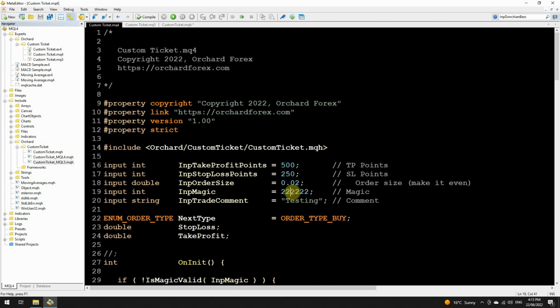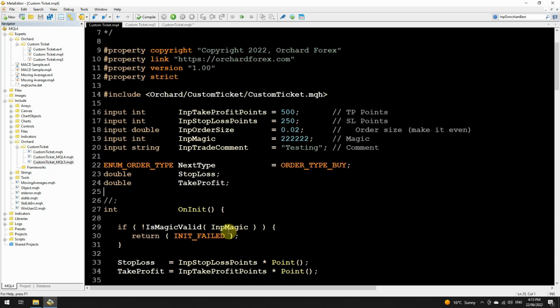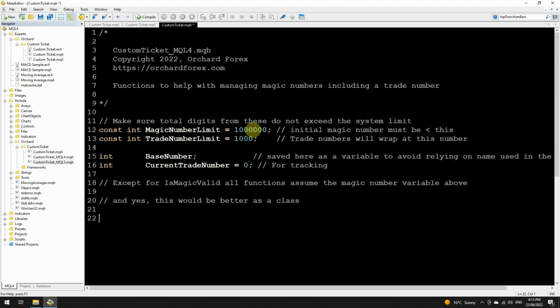But it does mean I need to test that number, and as you can see here in the on init, if not IsMagicValid, and I pass in the input magic number, then I simply return init failed. So this IsMagicValid function is going to test that input magic number and make sure that it does not exceed, let me go back, exceed this number, or doesn't equal or exceed that.